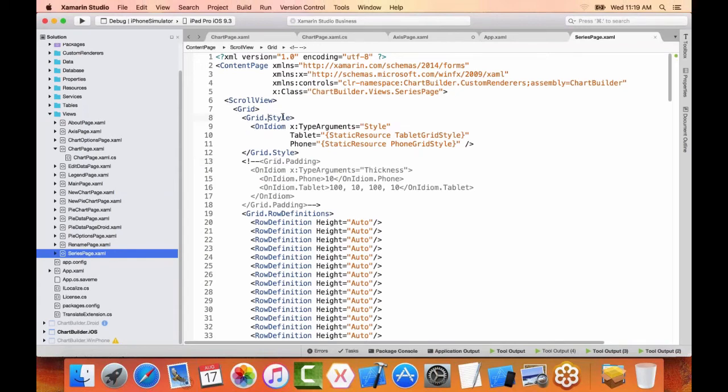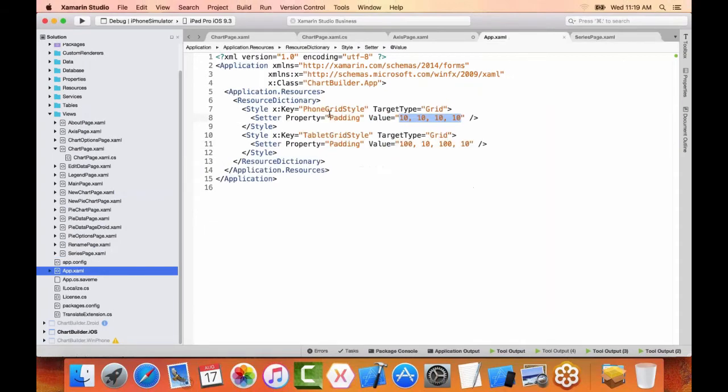Basically, the style is a property on all controls. So to set it in XAML, we simply open up the style tag. And again, we set the type of the style. We're going to use the on idiom to set a different value for each device type. And here we're using the static resource key to identify this as a static resource, either from our page resources or from the app.xaml resources. So these are the keys, the tablet grid style and the phone grid style. These are the keys that I just defined over here in my style.